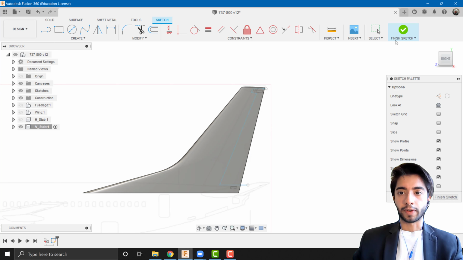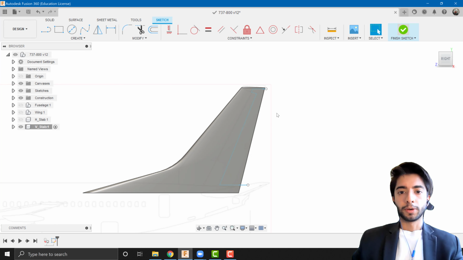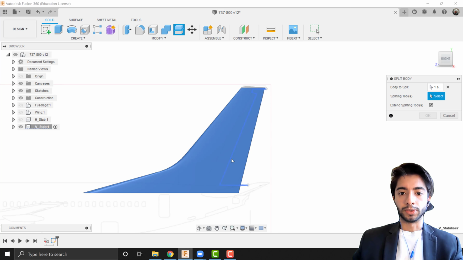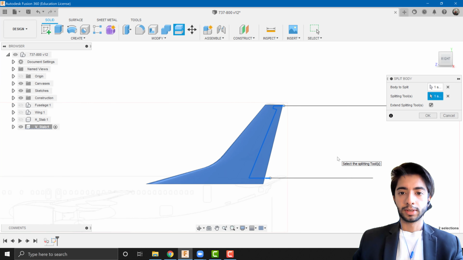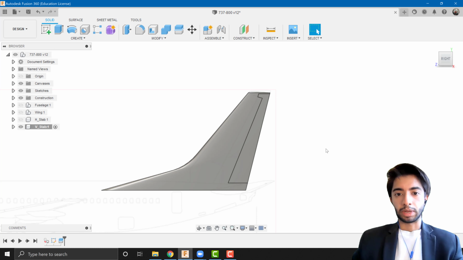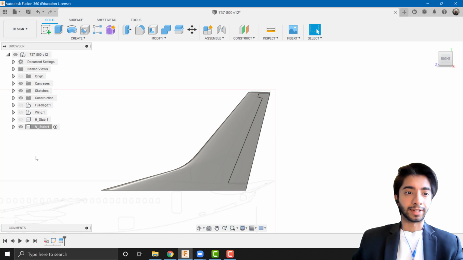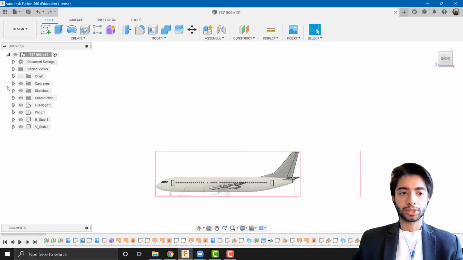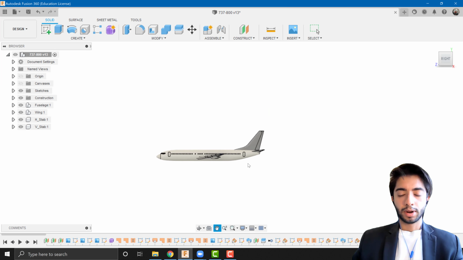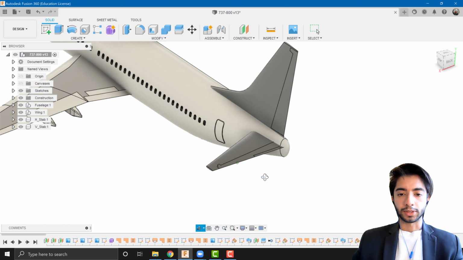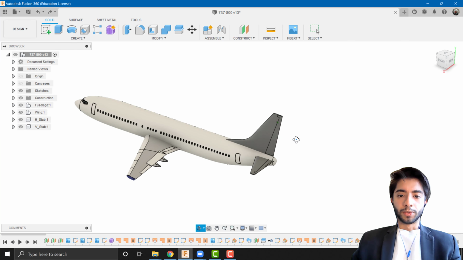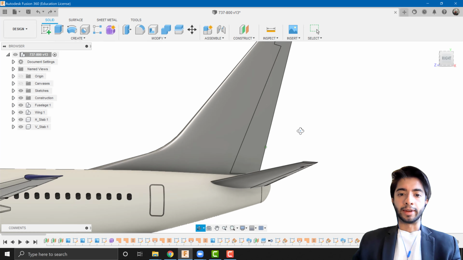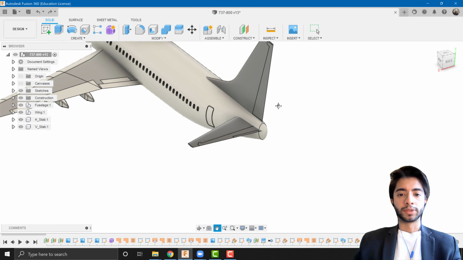Again, I'm just going to save this file. Then I'm going to finish the sketch here, split body, this one, and the splitting tool we're going to use is this new line that we've just created, and press OK. And it's as easy as that. Now if I bring back everything else, we pretty much have done our control surfaces for the Empennage section. Now that we're done with the modeling side of the Empennage section, what we can do is go ahead and add an appearance if you want.